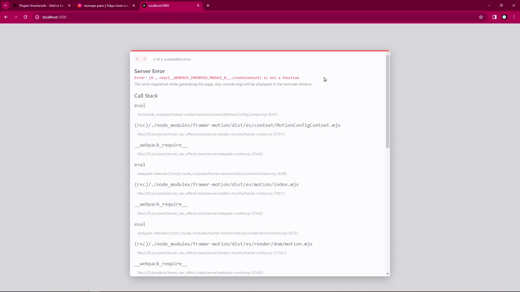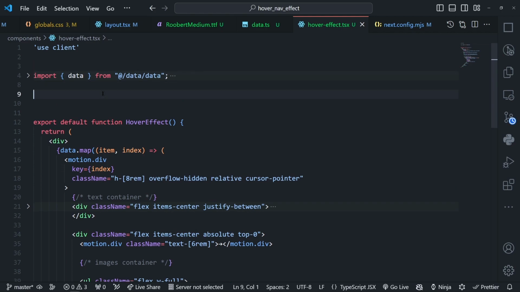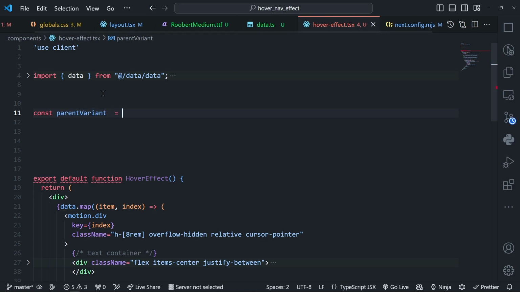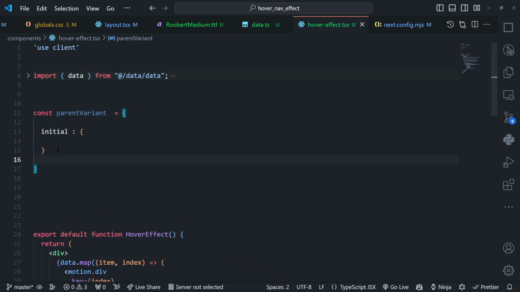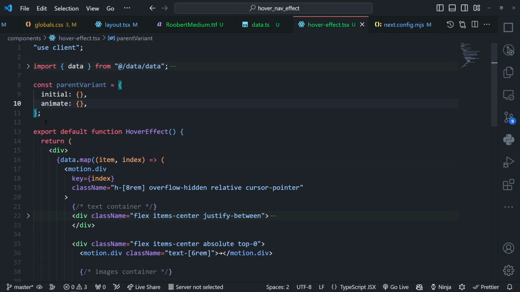This is throwing a Next.js error. Let's quickly fix this, because every component by default is a server component. So this should be a use client component, and that error should go away. Now let's start working on our variants. Our first variant we'll call the parent variant, and it's going to have an initial value, which will be empty for now, and our animate value will also be empty. Cool, so we can reuse this down here for our next variant.